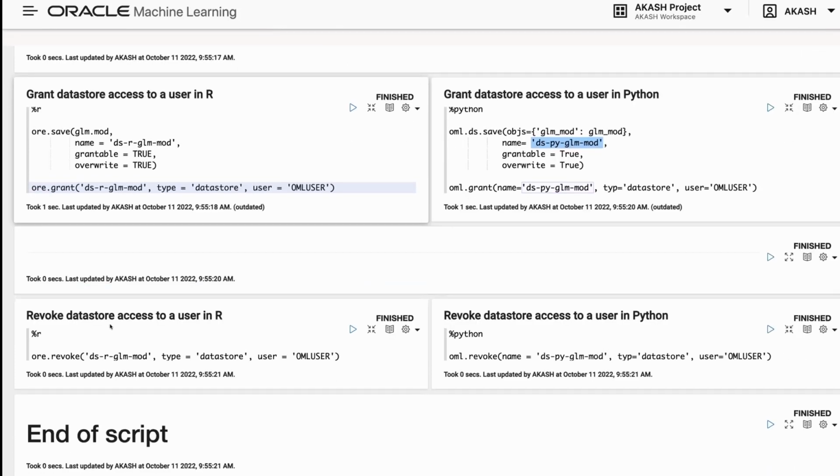And in order to revoke access from a user, we will be running the ore.revoke in the R interface, passing in the data store again, the type, and then the user that we want to revoke access from. And in the Python interface, we will be running the oml.revoke, passing in the name of the data store, the type, again being a data store, and the user we want to revoke access from.